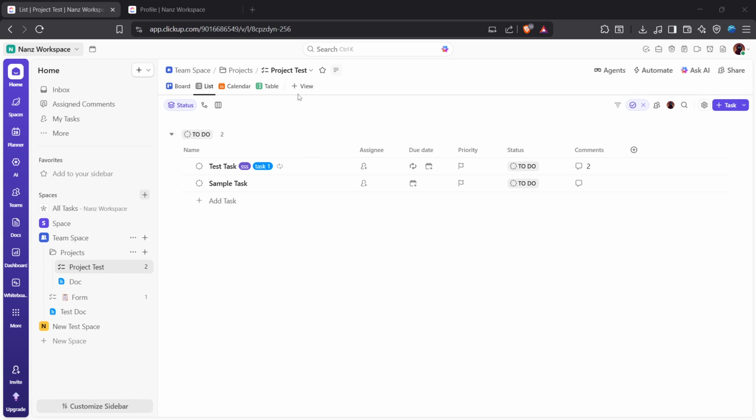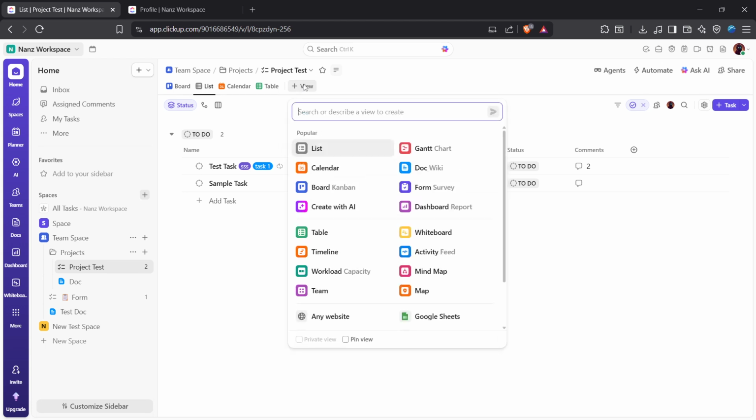At the top of your board or list, look for the option to add or switch views and open the View menu. This is where ClickUp gathers all the different ways to look at your work, like List, Board, Calendar, and more. The View menu is your gateway to timelines, so make sure you're still within the same board or list to keep your chart scoped correctly.